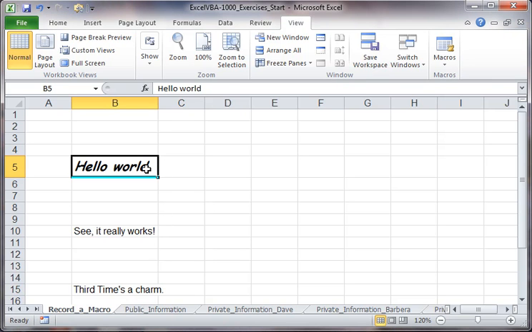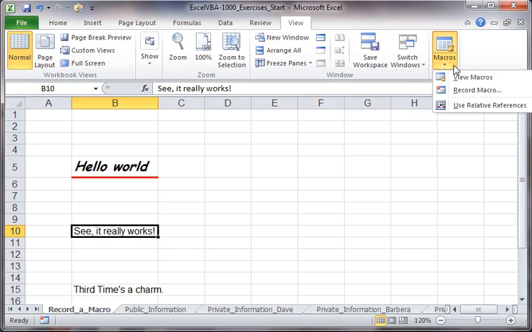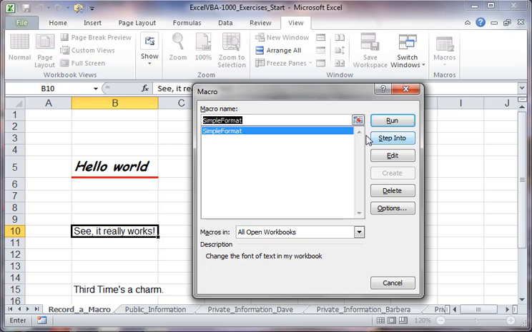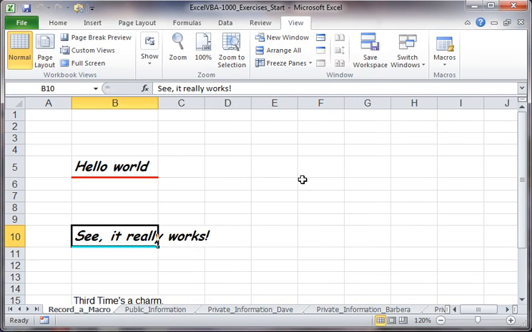Now that we've recorded this macro, let's say we want to apply this formatting to another cell, maybe this one down here in B10 that says "See, it really works." So let's just go find a way to run that macro on that cell again. Okay, we'll go to our Views ribbon, go to Macros, go to View Macros, and now you see the name of our macro comes up. Any macros we've written will be in this list. We'll click Simple Format and click Run. And there you have it. It changed everything to make it the exact same as our other format.